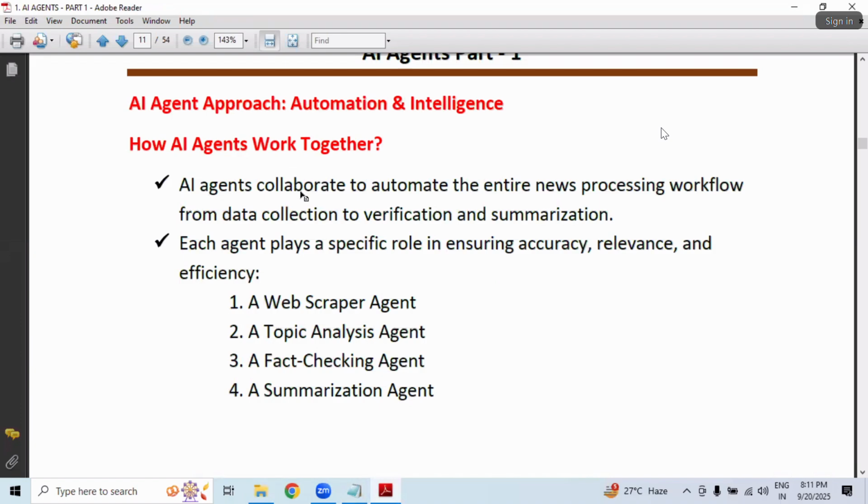AI agents collaborate to automate the entire news processing workflow. Data collection it will do. Verification it will do, it will verify whether the collected data is right or wrong. The next one, summary. It will give a summary also. Our task will become very easy.